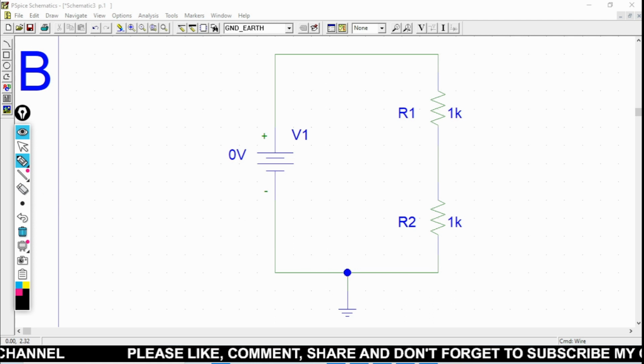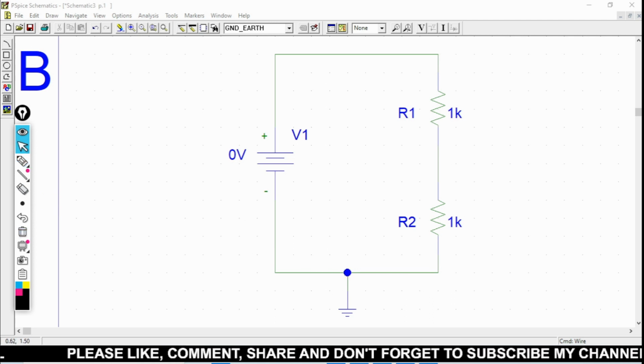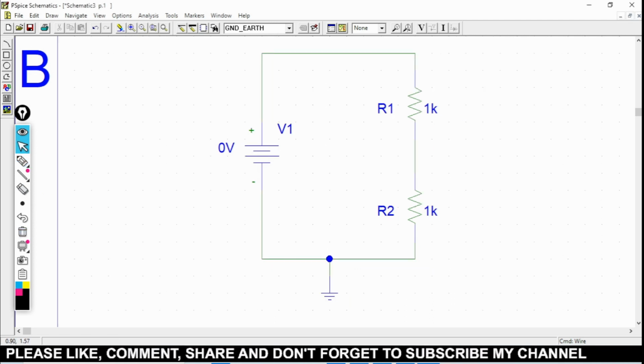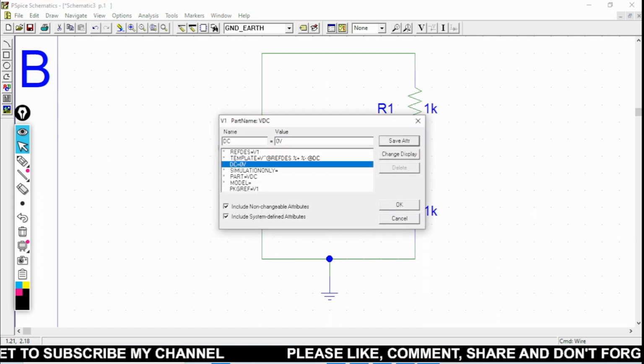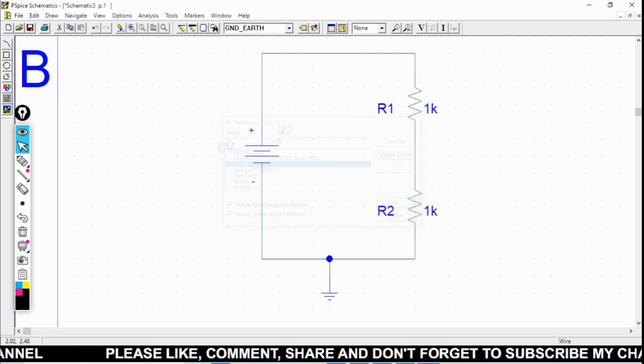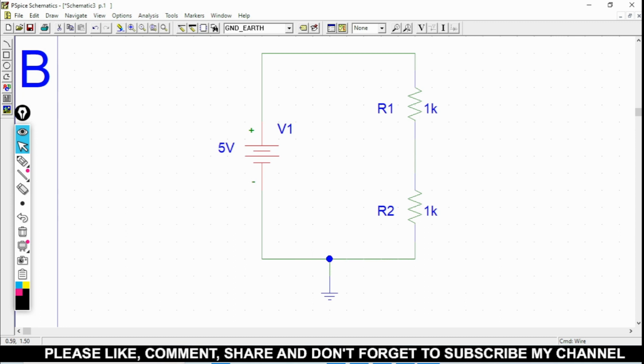Okay, so let me erase. You can see here if I click over here, it will fit to page. Now I need to give some voltage, so I'm going to click on it. So this is the DC. I'm going to give a voltage of 5 volt. Save attribute. Okay, so this is a 5 volt supply. This is R1 resistance 1 kilo ohm, R2 resistance 1 kilo ohm.